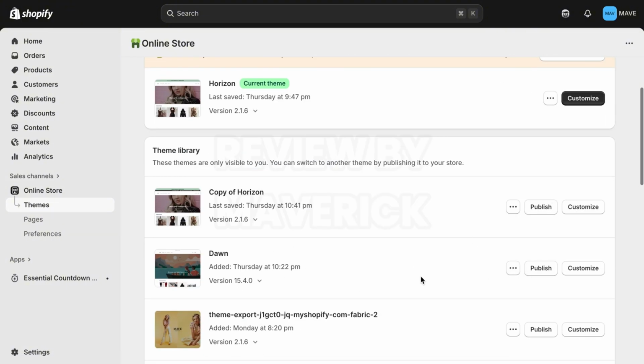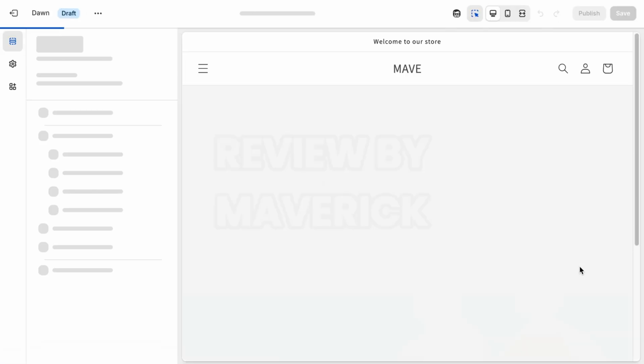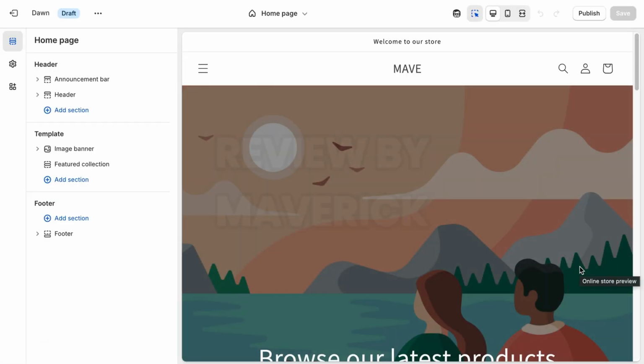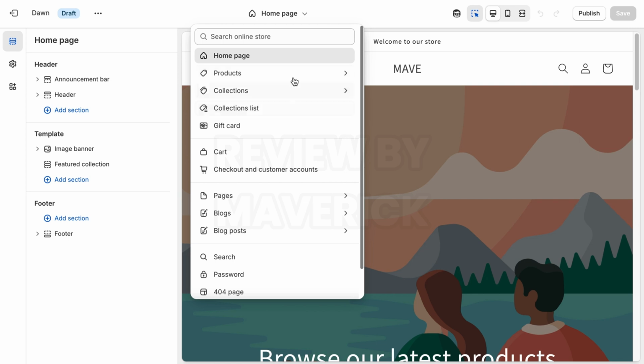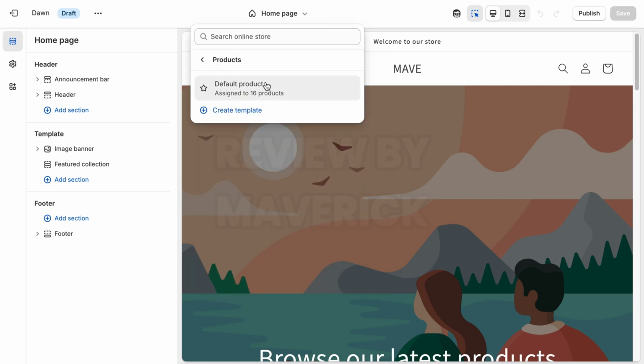And right here, I have the Done theme. So what we want to do is to hit on customize. And the moment we have that, here is the home page. So I'm just going to go ahead, click on this icon, this segment you're seeing here, the drop down, and I'm going to go to products. Then I will go to the default products.